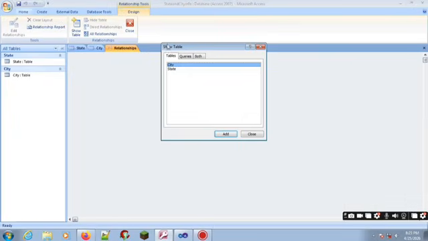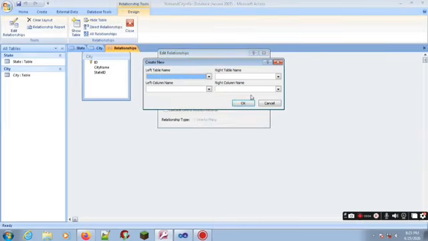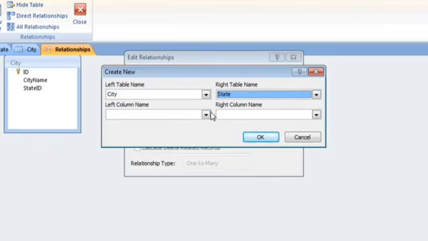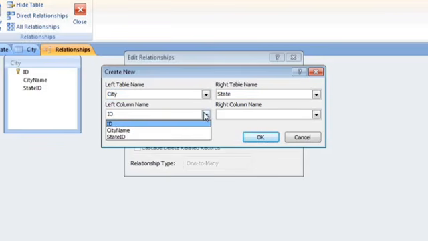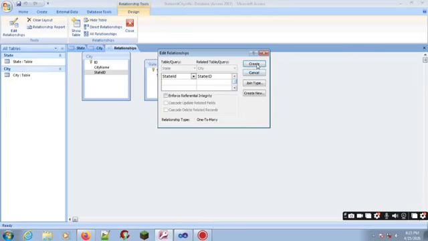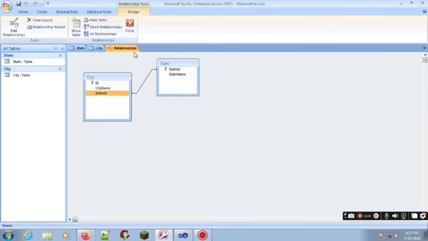And we need to create a relationship between these two tables. You can see we have added these two tables inside the relationship chart. To refer to this table, we need to create a relation between the city table state ID and the state table state ID for the reference. Now save this relationship and go back to Visual Studio.